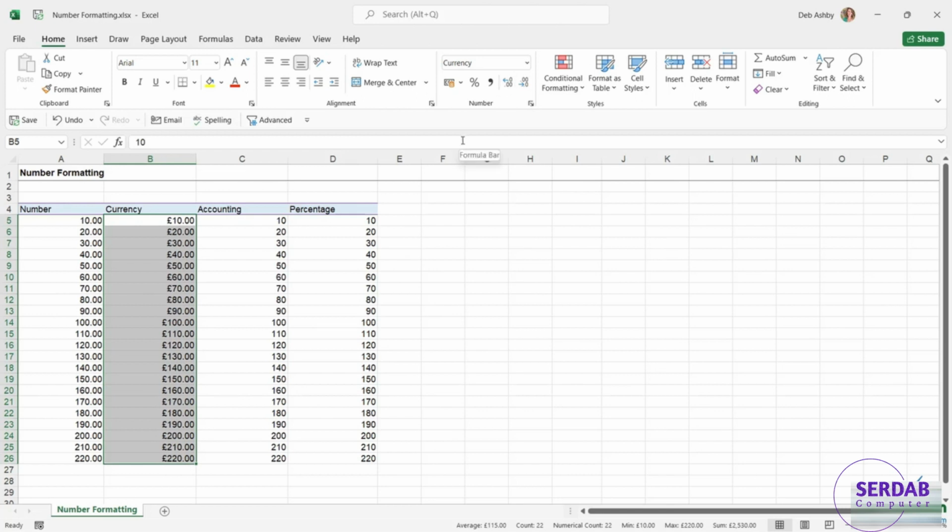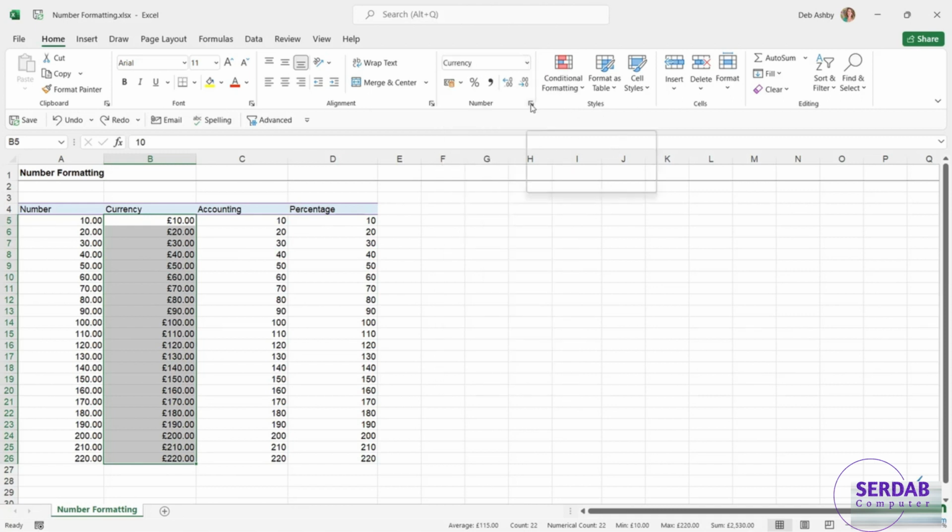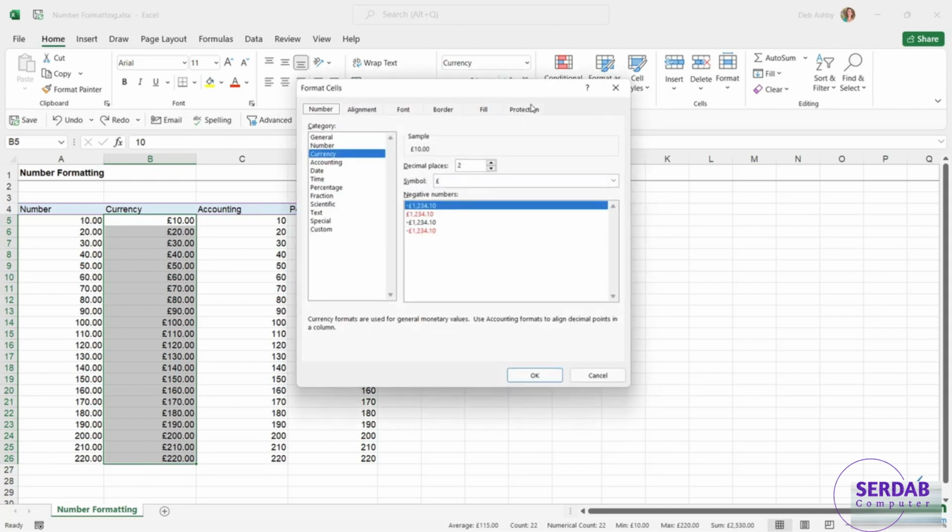Now, another thing I could do here is change the currency symbol that I'm using. I'm in the UK, so by default, my Excel and my Windows PC is set up to use British pounds. Now, if I want to change the currency symbol that I'm using, what I would need to do here is either click the drop down and go down to more number formats, or alternatively, I can click the diagonal arrow to take me into the Format Cells dialog box and the currency section.